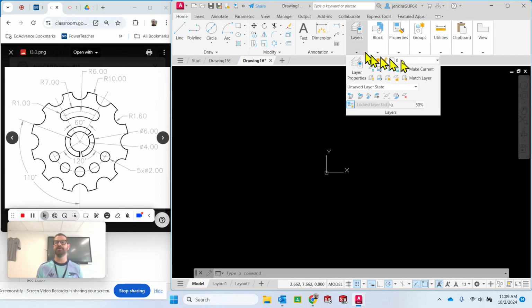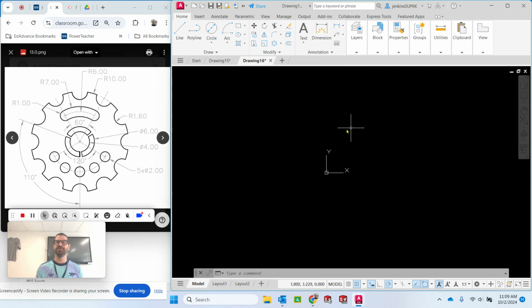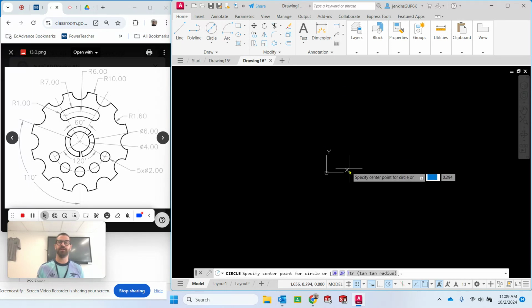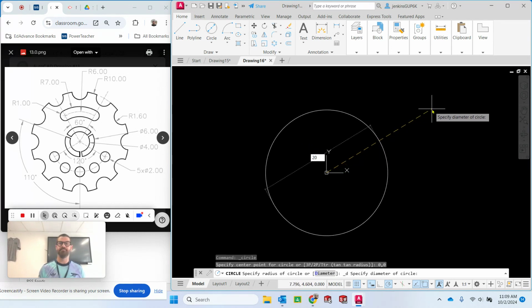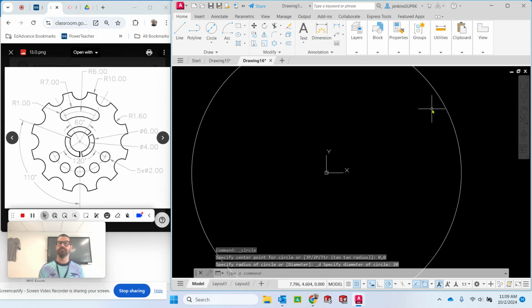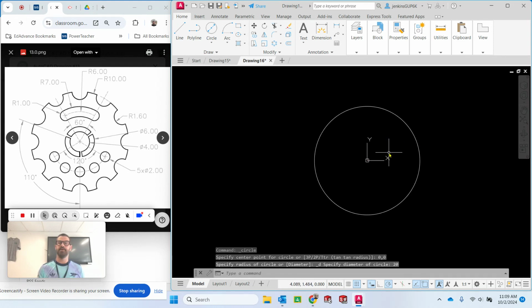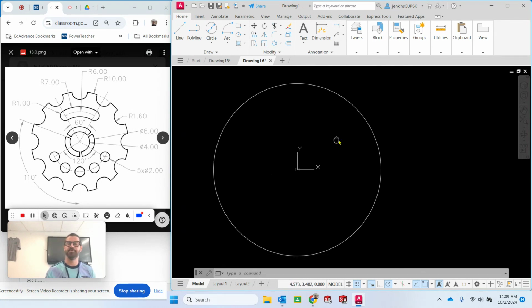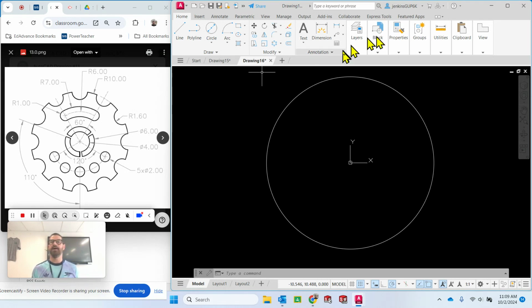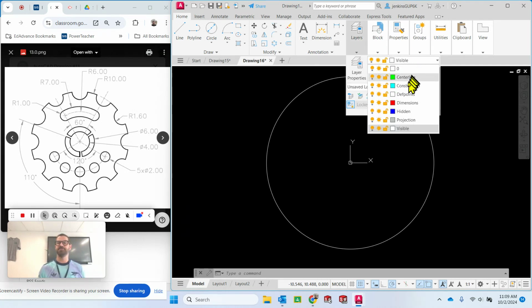Actually, you know what? I'm going to create the biggest circle first, just to make sure everything fits. In this case, my biggest circle, even though it's not even a circle, you can see where it would be, has a radius of 10 or a diameter of 20. So I'm going to start it here and say diameter of 20. There we go. That looks good. All right, I'm going to now start to create a bunch of construction lines.